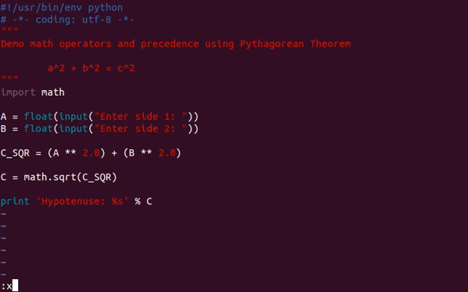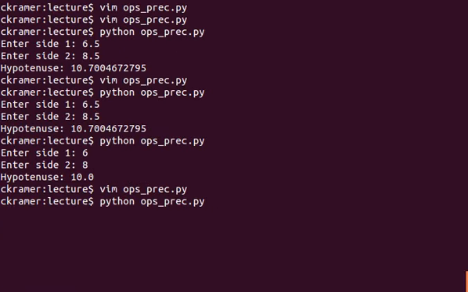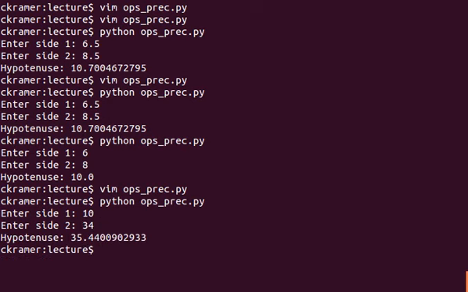So we can go ahead and save that file again, and let's test again. This time let's do 10 and 34, and there's our hypotenuse.